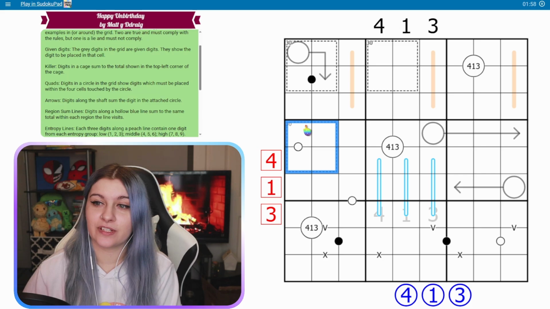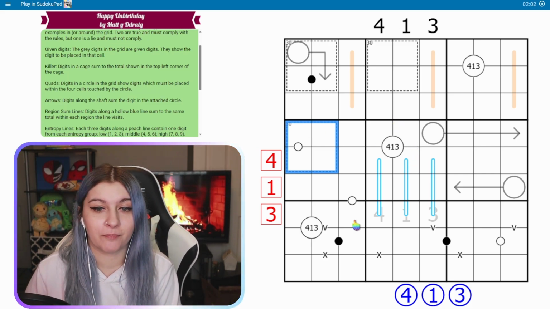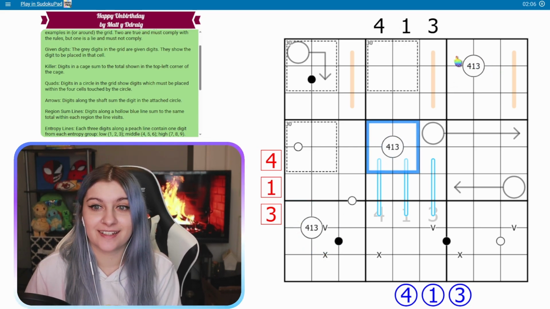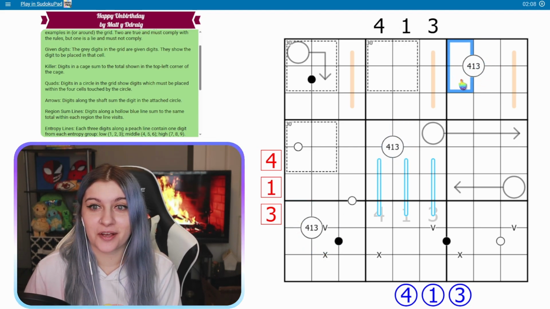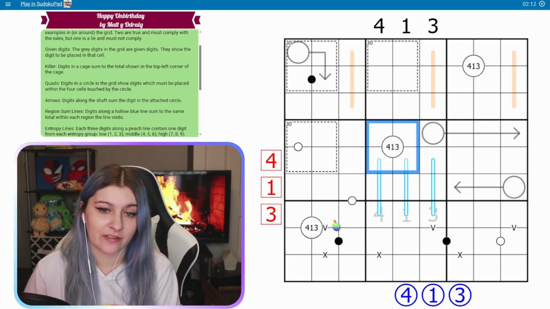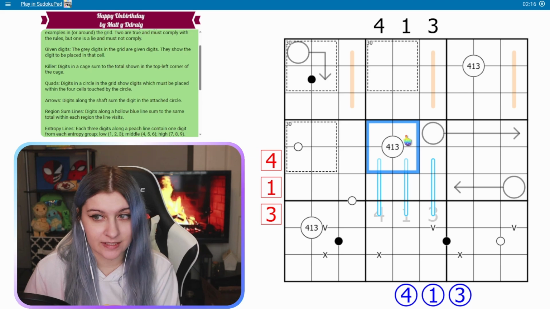We have quads. Digits in a circle in the grid show digits which must be placed within the 4 cells touched by the circle. So that's going to be these big circles with the 4, 1, 3 in it each time. So the numbers 4, 1, and 3 will have to go somewhere in these 4 cells here. And we'll just have to break one of these.